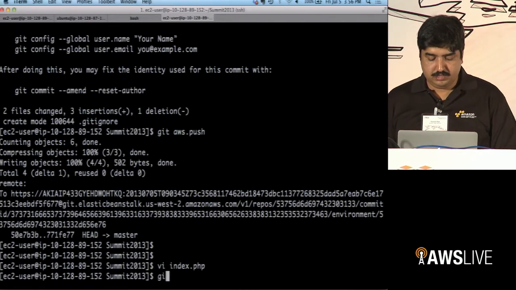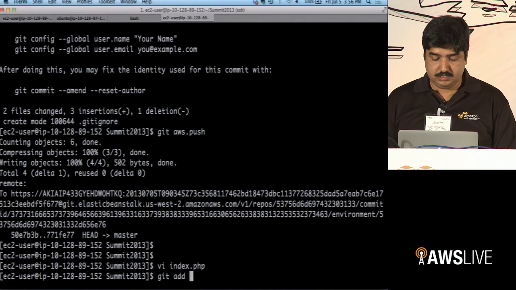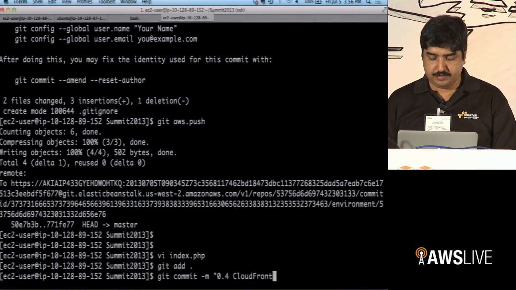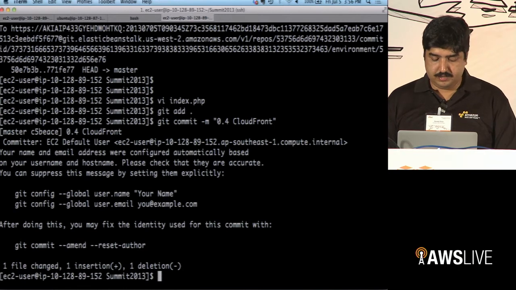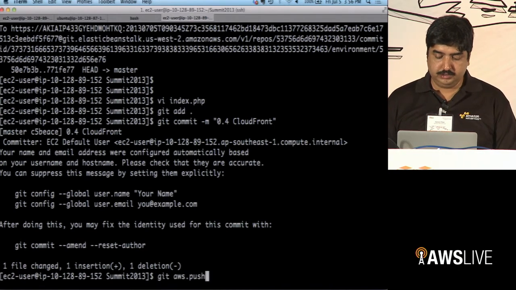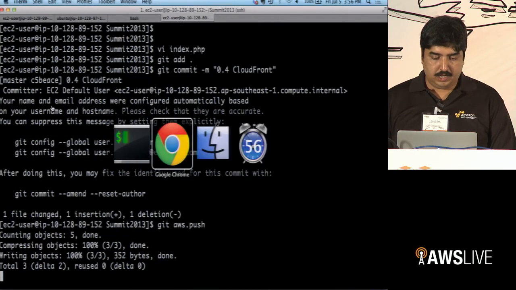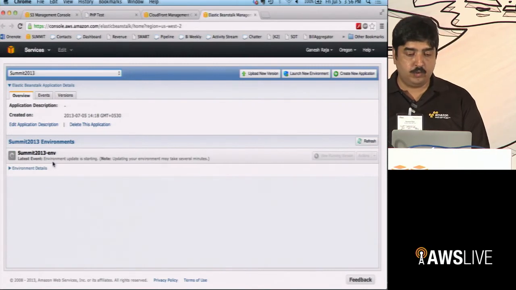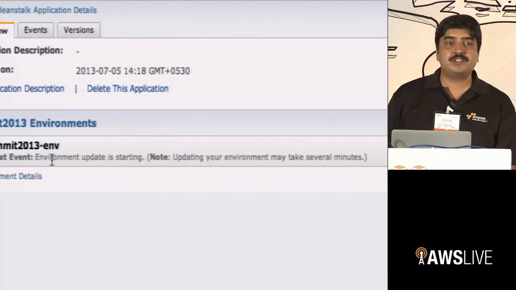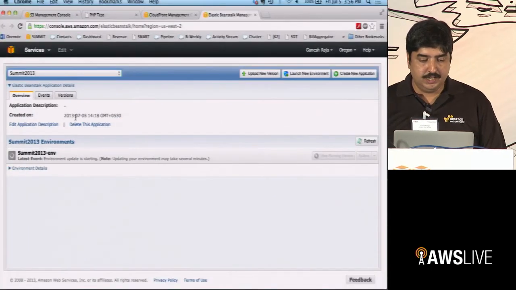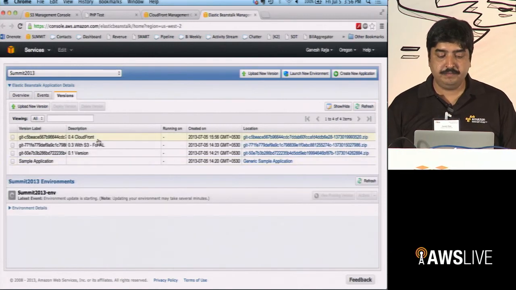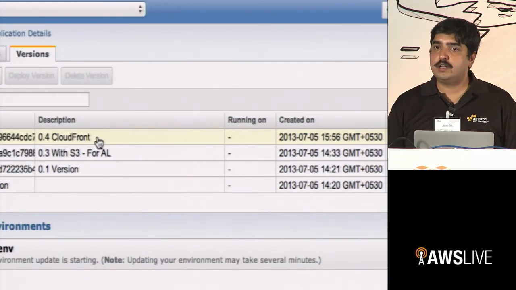I've made the change: git add, git commit, forward CloudFront, and git aws.push, and my application is getting deployed. There we go. So the environment update is starting. It is deploying the application. I've already got my version here, CloudFront 0.4.